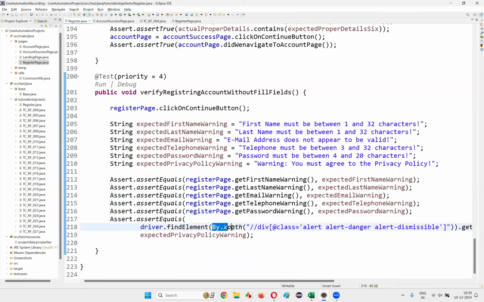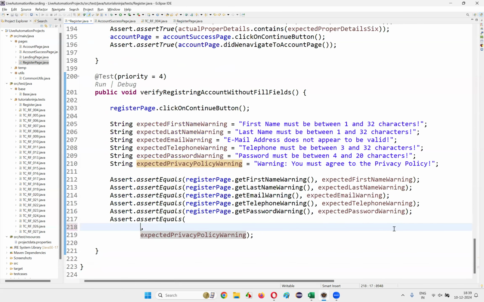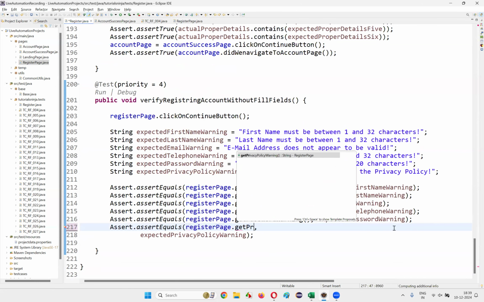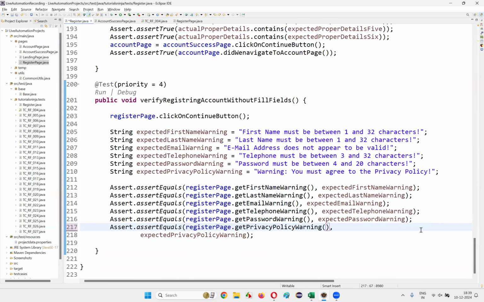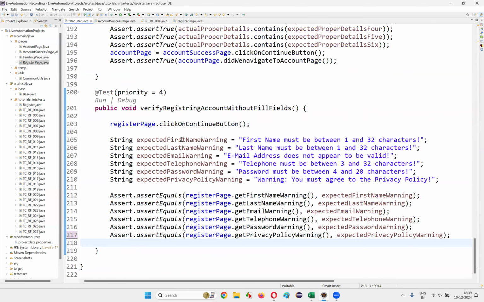In place of driver dot find element dot get text, just write register page dot get privacy policy warning. That's it. You see, we have successfully removed the hard coding of locators in the four tests, which are now all part of the register.java.